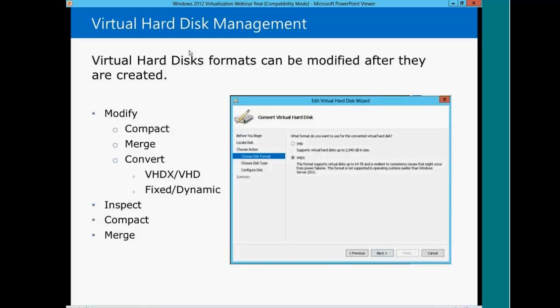For any of the virtual hard disks, I can inspect the virtual hard disk to see what type it is, to see if it connects to a parent disk, for example, if it's a differencing disk, and of course I can do the compacting. And if I am using a differencing disk, I can merge it with its parent. So I have a lot of control over the virtual hard disks themselves.